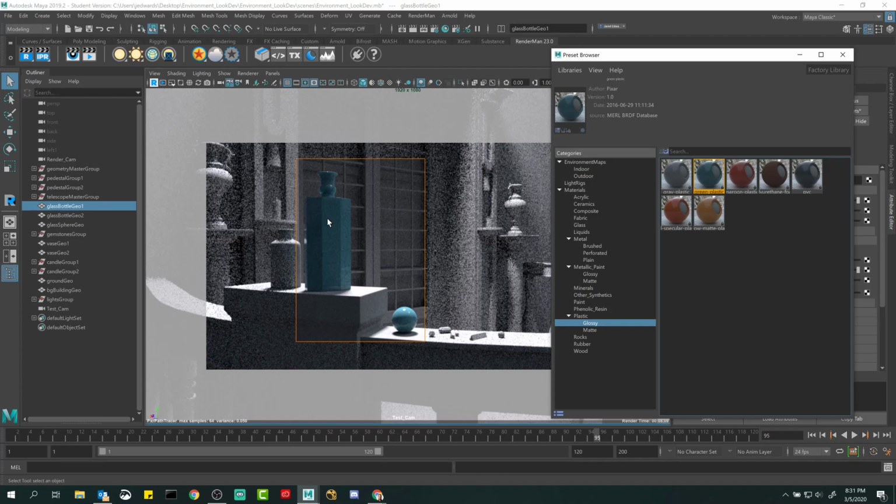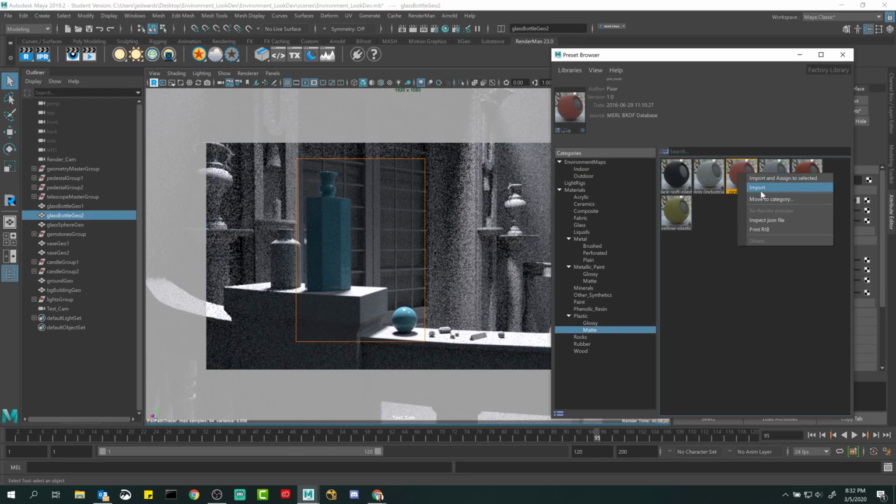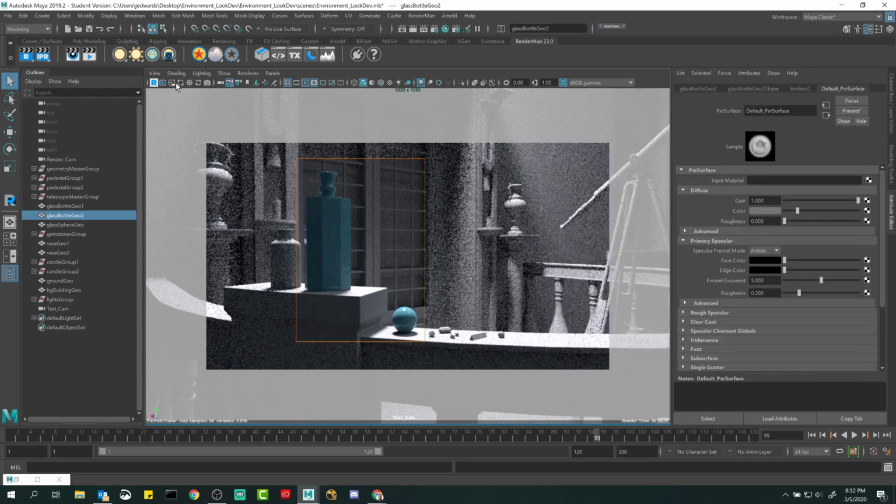Let's click on this guy next, the other glass bottle. We're going to click on that, and we'll do the pink plastic. I'm just going to right click and choose import. Now I do have it selected, but I'm just going to pick import, and when I do that, let's draw the crop down again. We'll just render these two for now, I guess.